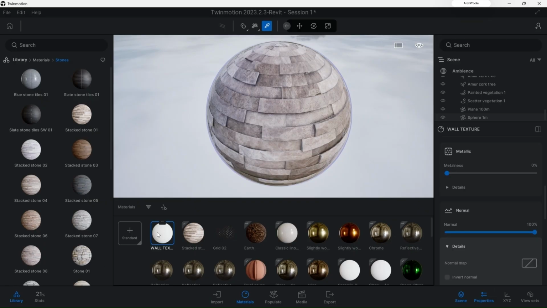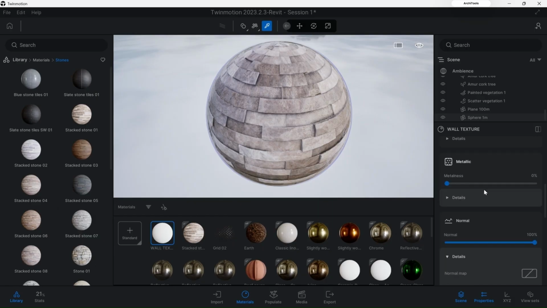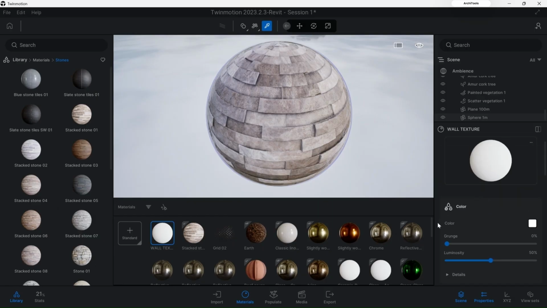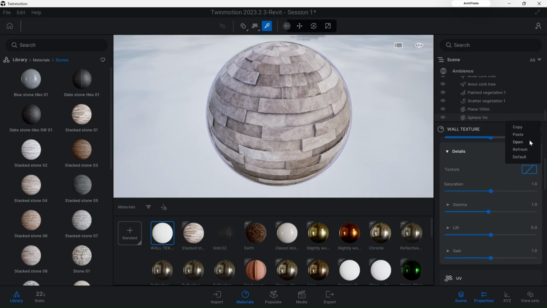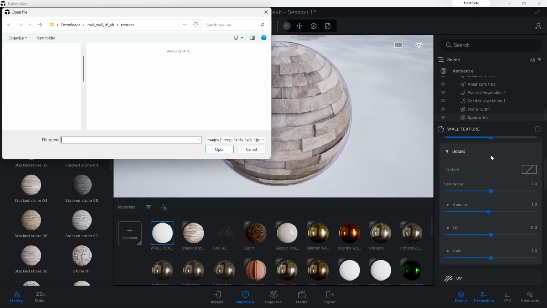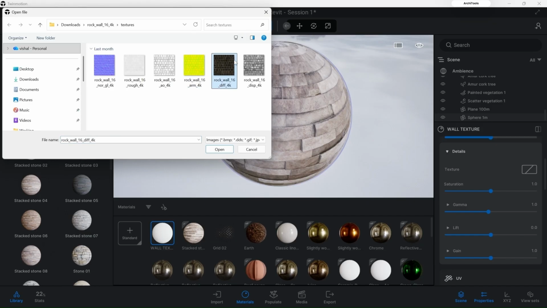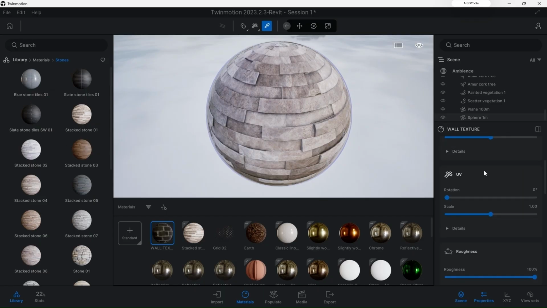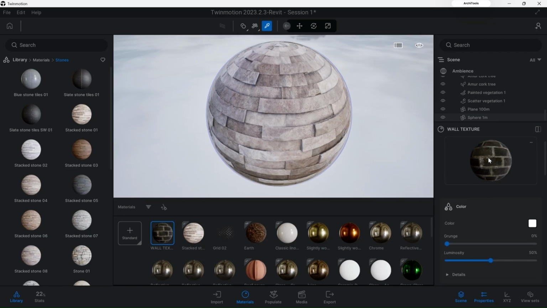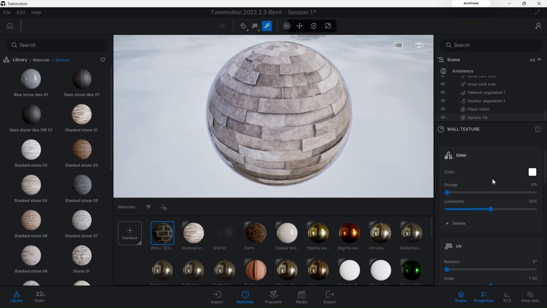And now we'll provide the image inside that. Once I've selected this material over here, the properties of that material will appear on my right hand side. For the color, I will click on this details icon, click on this texture, and click on open. I'll select my image with the actual color. So this is my main image of the material, and this preview icon will also get changed.